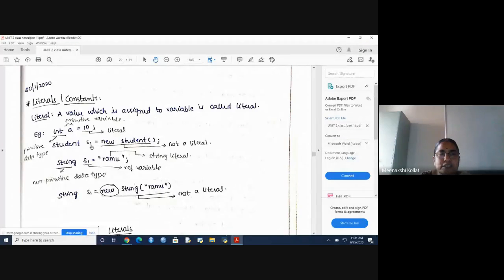So in these two statements, int a = 10 and String s1 = "Ramu", the first is called an integral literal, and the second is called a string literal. To understand literals, data type is important and variable is also important. That's why in this statement we have data type, variable and value. This value is nothing but the literal, and it is assigned to this variable.